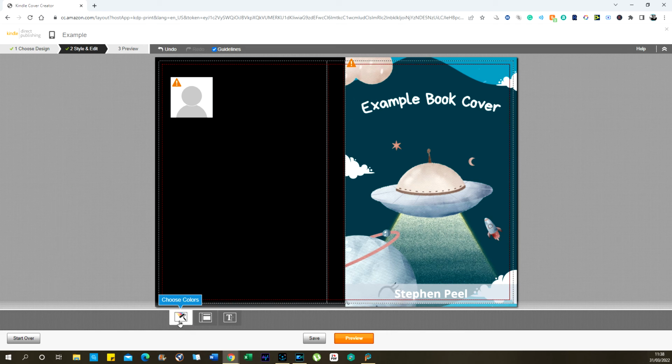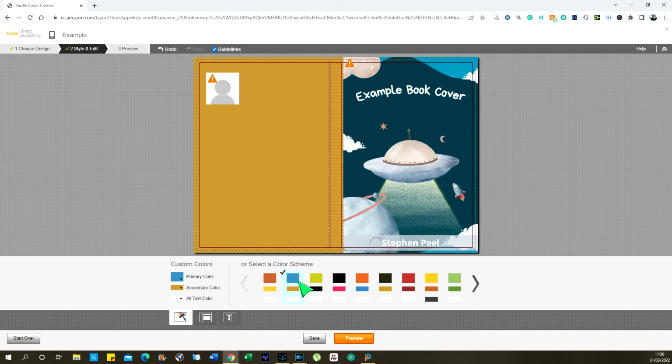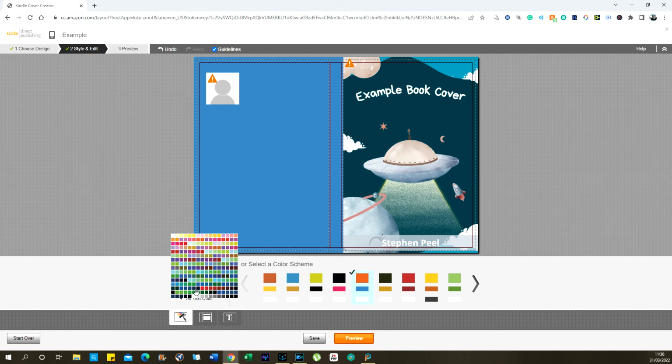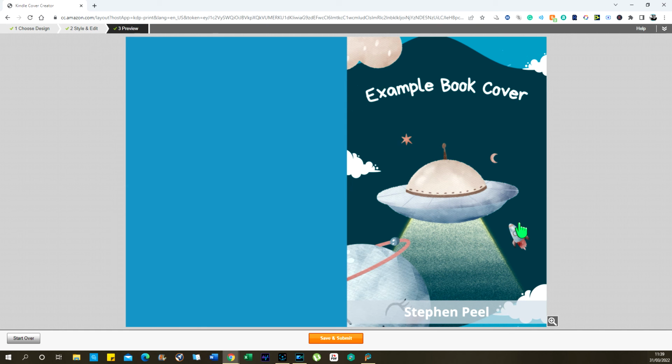And if I want to change the background, I can just change to something that suits it a little bit more. That blue's not so bad. I could maybe change that a little bit. That's probably a lot better. You've got options for doing that. Now that one looks good. So I'll preview that. And there's my cover. So all that'll go on there then is the barcode down here.